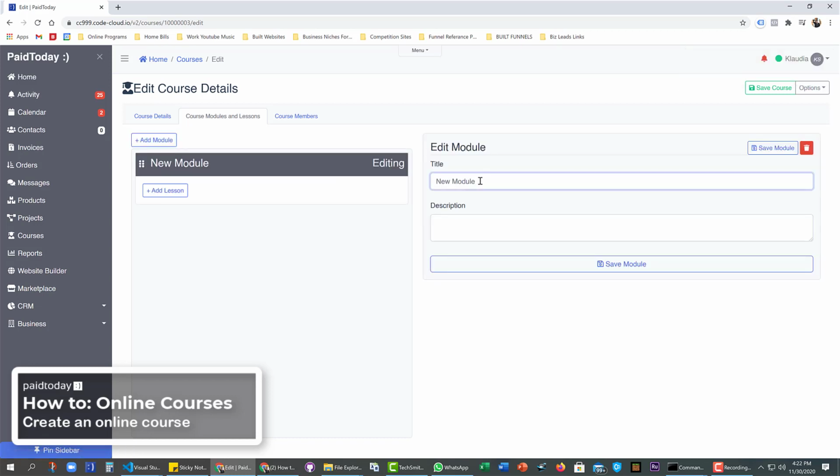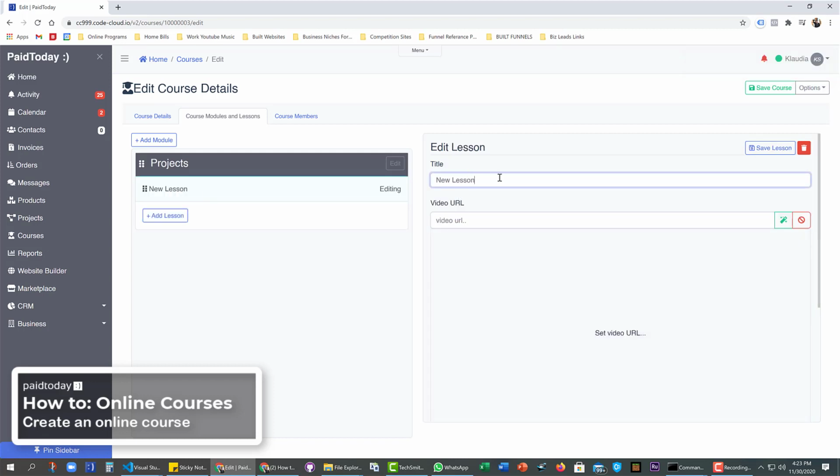and then we're going to give this one a title. We're going to call this module Projects, and then we're going to go ahead and give it a description. And then we'll go ahead and save that. And then in the module, I want to add my lesson. So go ahead and click Add Lesson, and then we'll say how to create a project.